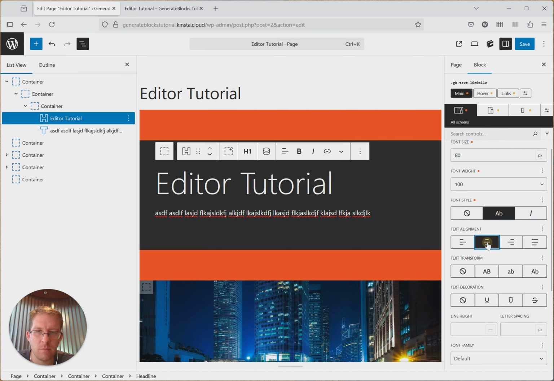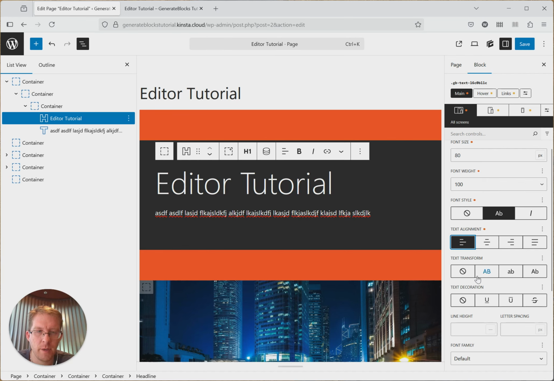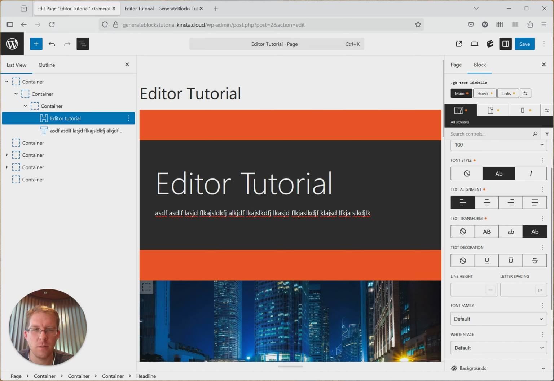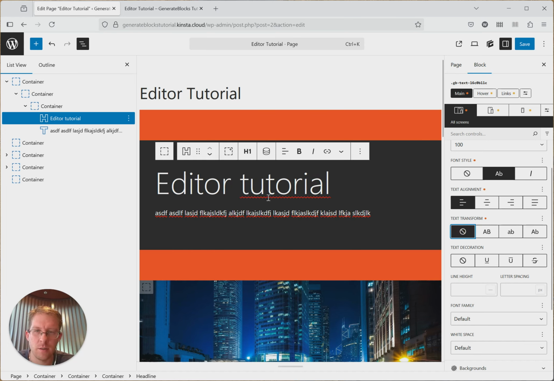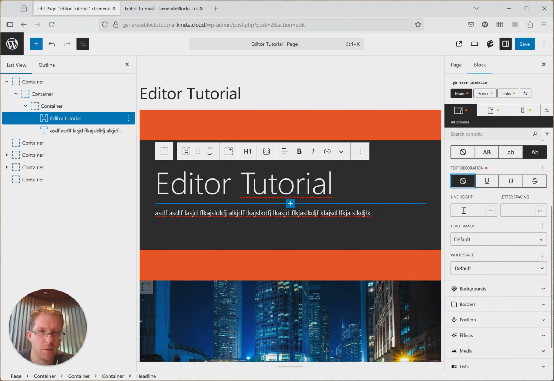You can say where it should be, like they're aligned, center, left, right. Text transform, you can make it only capital letters, only lowercase, or what we had anyway. Let's make this a small t, nothing. Then it's like make every word basically capitalized. Let's go with this. And text decoration, you can underline, overline or strike it through. We don't need anything of those.